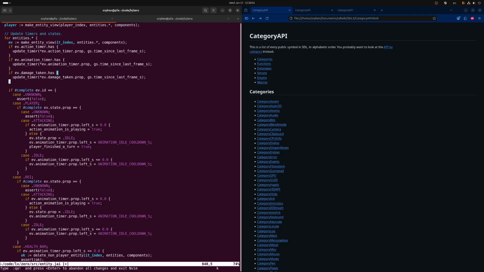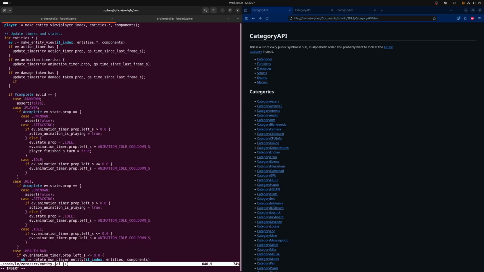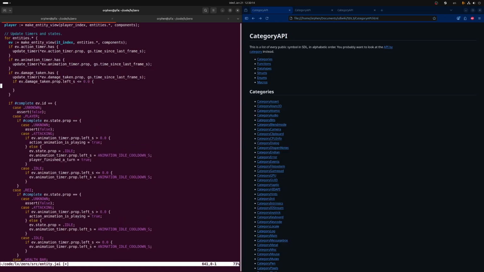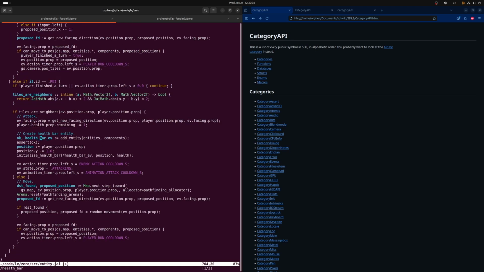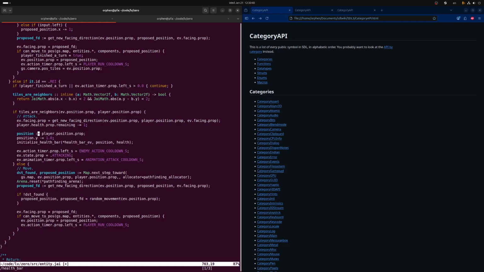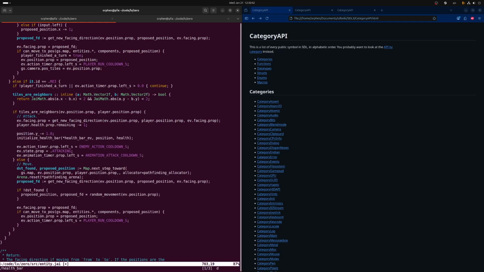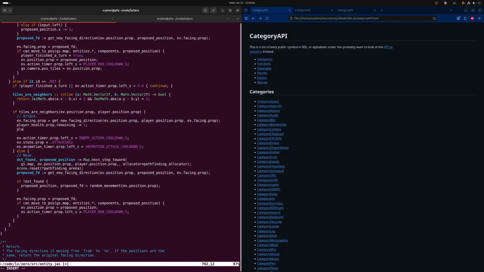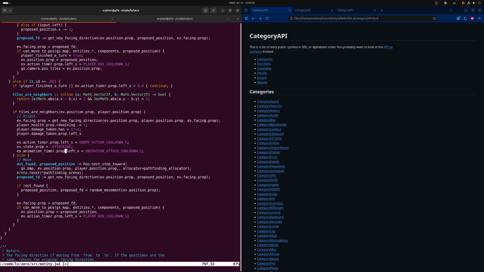So if EV damage taken has, then update timer, and then if EV damage taken prop left seconds is less than or equal to 0.0, then we just disable this, we no longer have this property. As is false. We do not need to create a health bar entity or add a new health bar or do anything with the position. Now we just set this on the player. So we say player damage taken has is true. And again, the left seconds on the damage taken timer will be the animation attack cooldown in seconds.